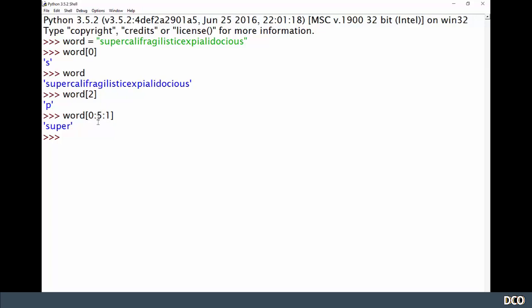We didn't want that, we just wanted to go up to it, and we wanted to go in one element every time. Just to show you what the step does, if I put 2 here, you see we get SPR, because this goes 0, go up 2, gets P, go up 2, gets R. That's what the step is doing. But 1 was taking every single one.